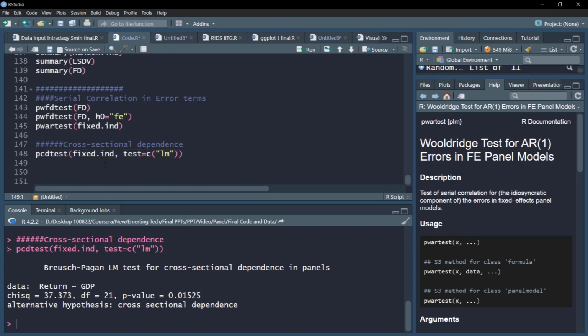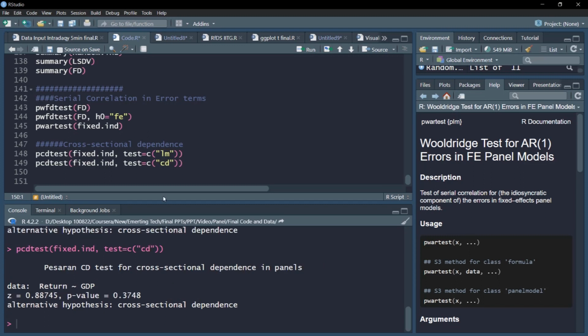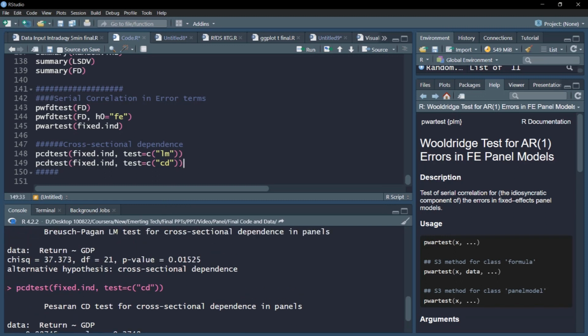Apart from LM, we also have the CD test. For earlier we had the Breusch-Pagan LM test. Now we can also perform the CD test. But the CD test sort of rejects the cross-sectional dependence. So we have a mixed sort of result.